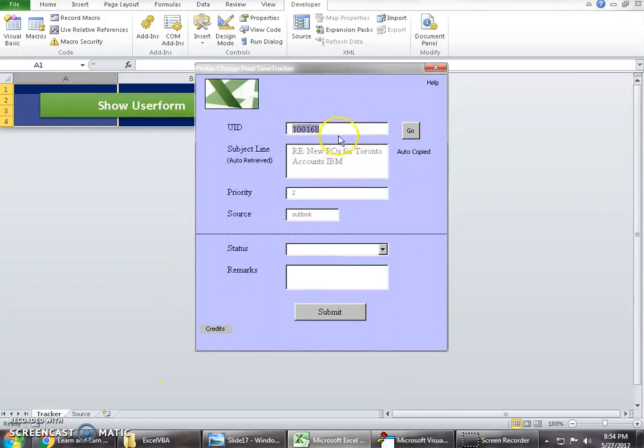Now, the user enters the UID, the user ID, and clicks on Go, which will automatically pull out the subject line, priority and source information. After working on this information, the person has to key in some more information back into the database. So this is a retrieval and this is storage. Say for example, I'm working on this case ID. This is the information that I have to consider. After working on this, I need to update the status of my work: either completed, forwarded or pending.